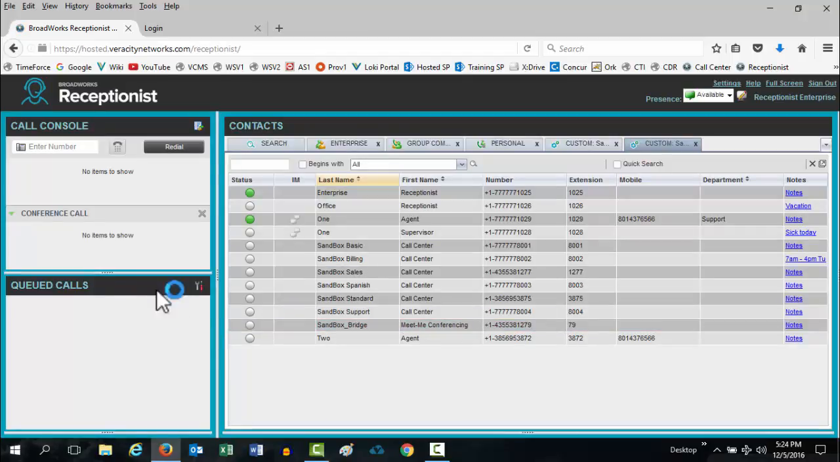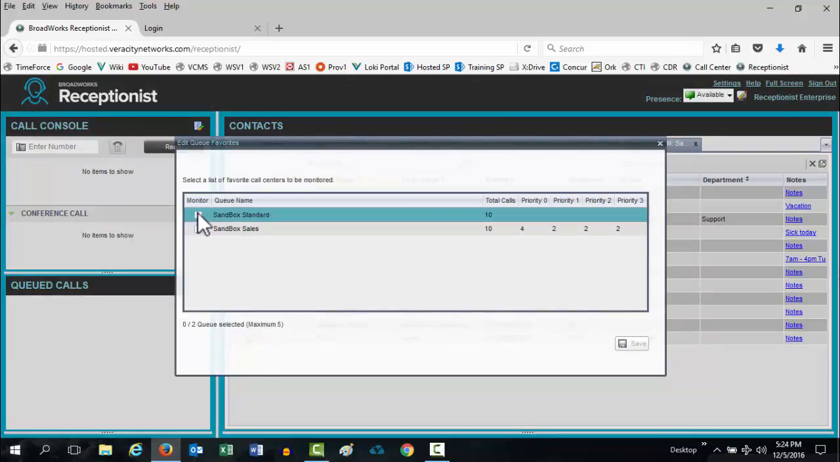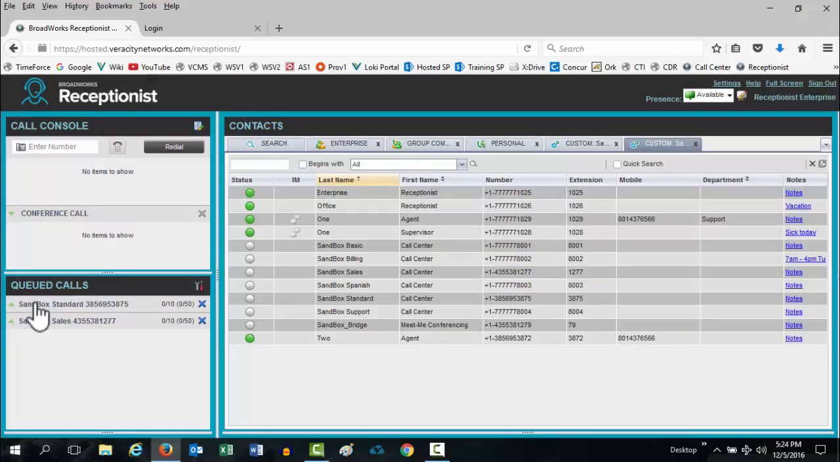Queued calls you would see only if you've purchased call center functionality. Most of our receptionist environments don't have that, but it is possible. So I'm going to show you what it looks like, even though you probably won't see this. It's basically call queues where you can see calls coming in. You can do the up and down arrows, as I'm doing here, and you can resize this, and you can hide it.